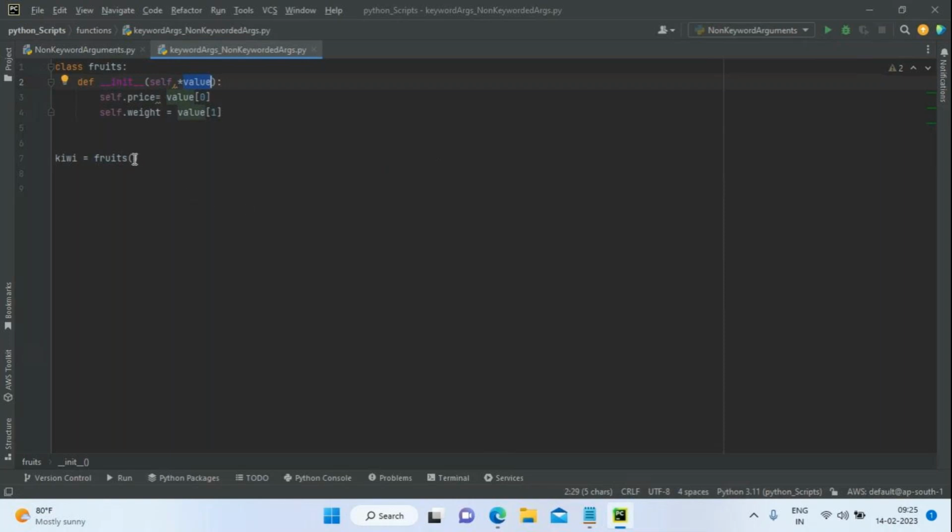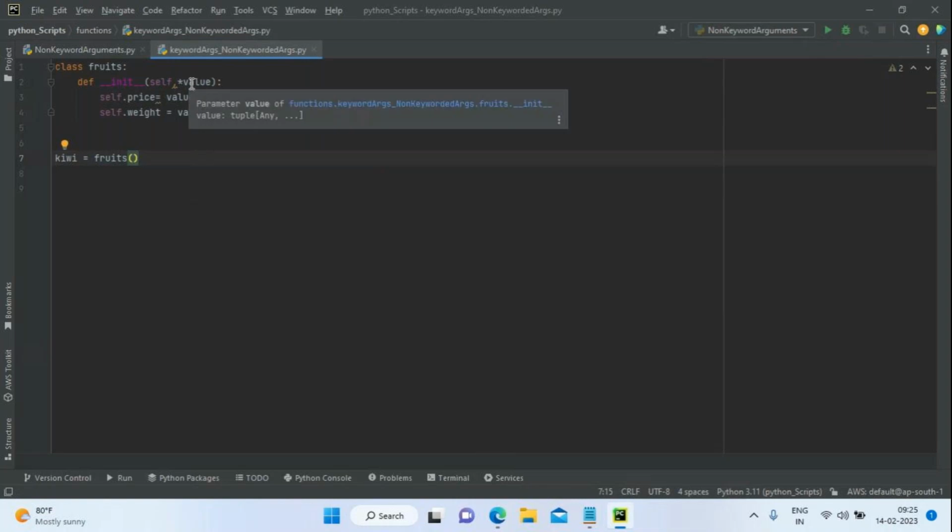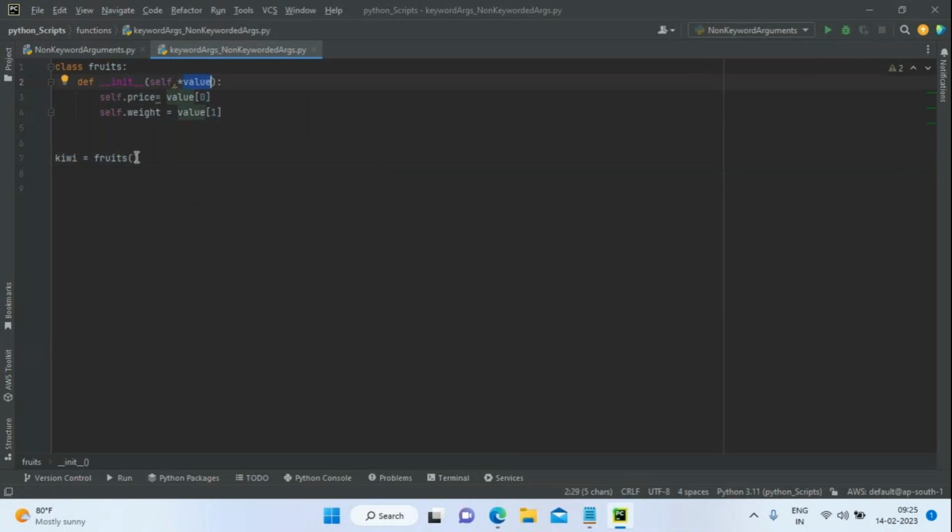Now, how many values do I want to pass to the constructor? I'm going to pass two values. The price is 200, and the weight is equal to 20 kg.